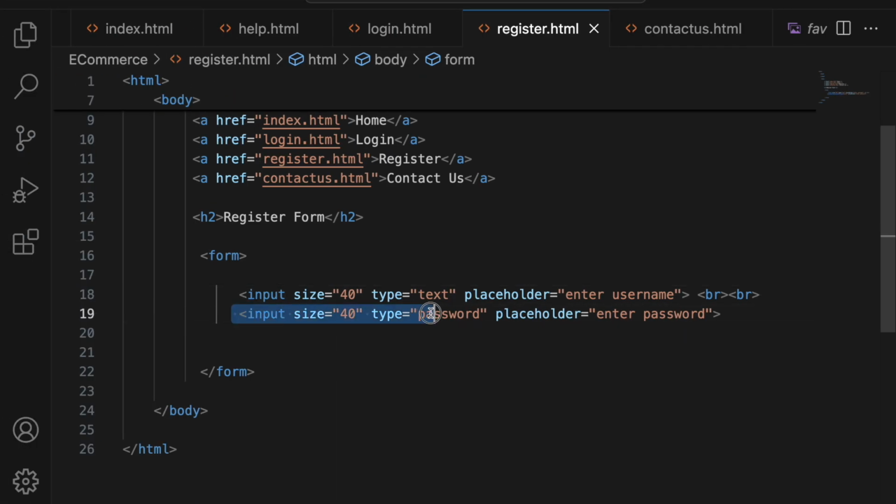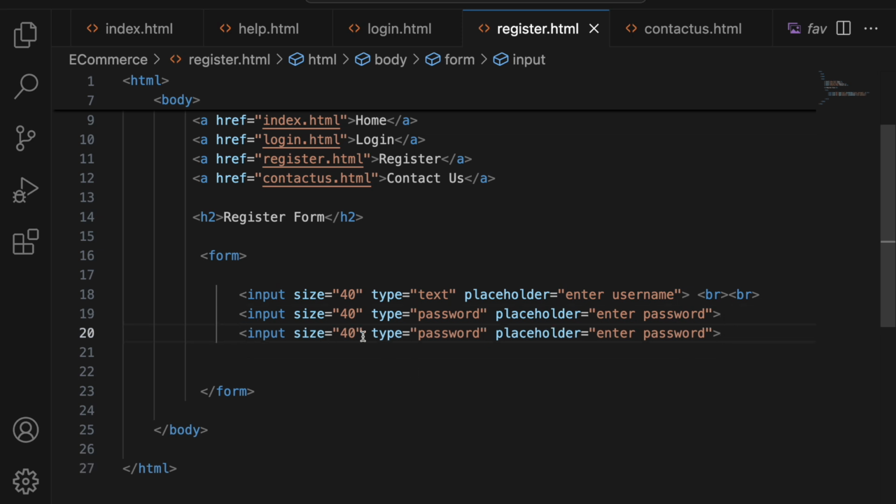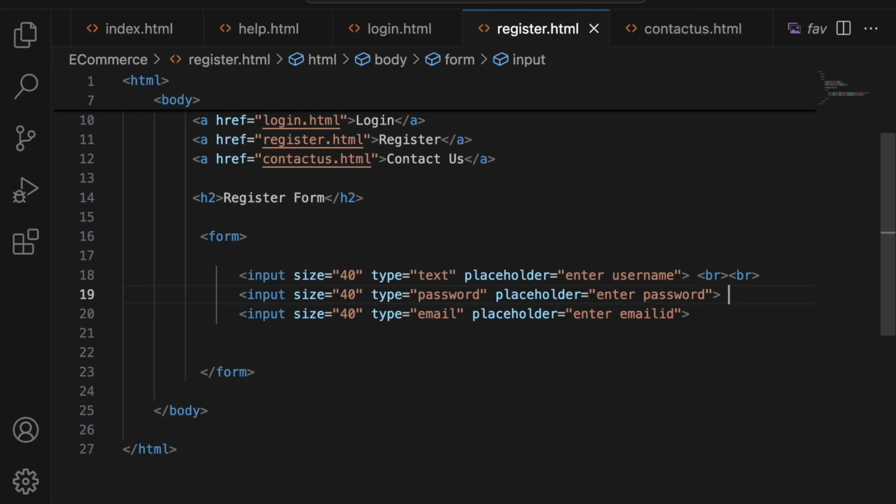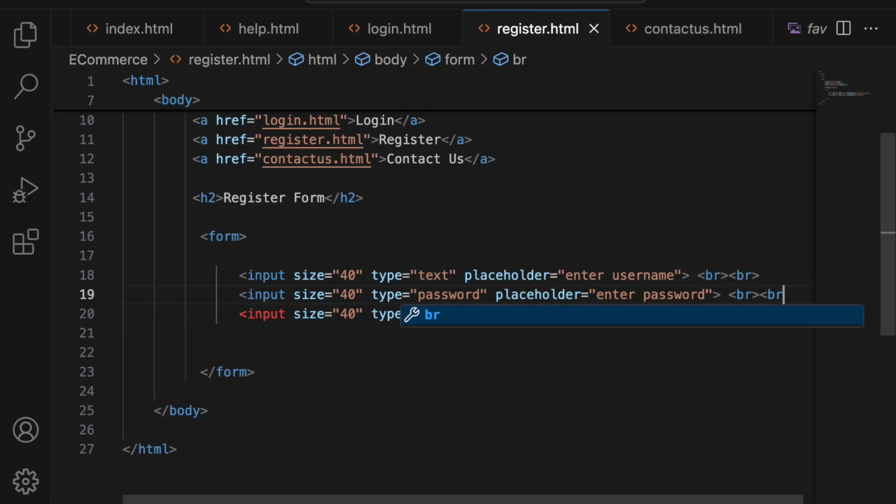I also want to ask the user to enter the email ID. So we can use input type email now. Enter email ID. You can specify whatever size that you want. And again, we'll use a couple of breaks here.